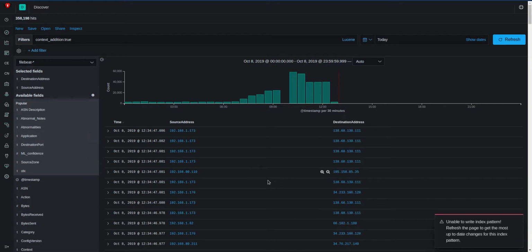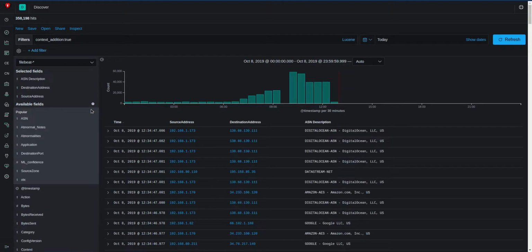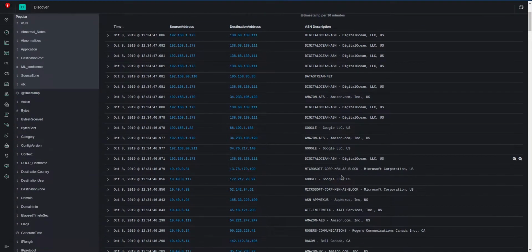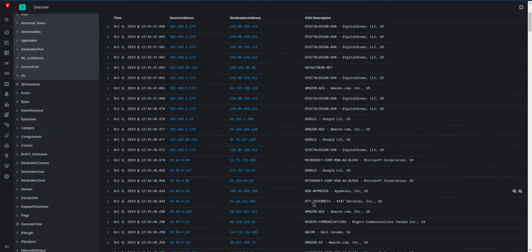These we get from the firewall. The extra part that we put in is the ASN description. This makes it a lot easier for you, even without any input from your firewall vendor, or maybe you have a very basic firewall. It makes it very easy for you to understand where the traffic is going to or coming from. Over here you can see very good examples: DigitalOcean, Google, Microsoft, and so on.